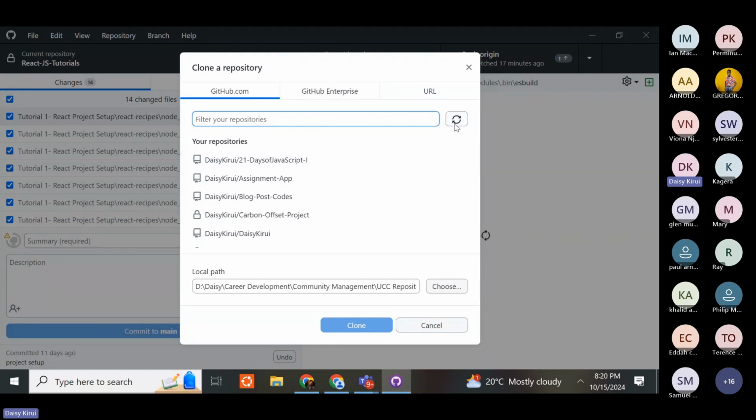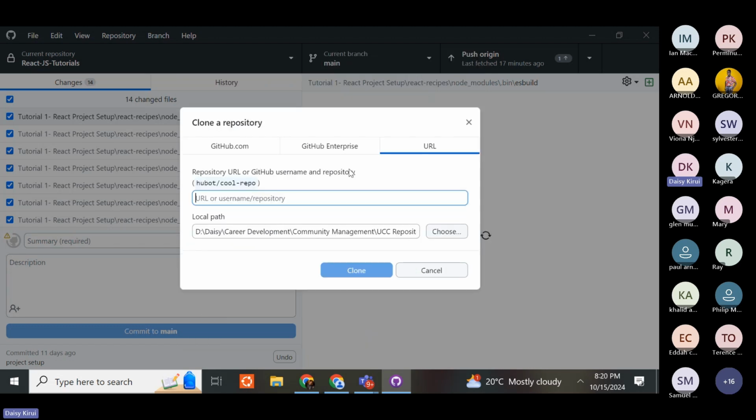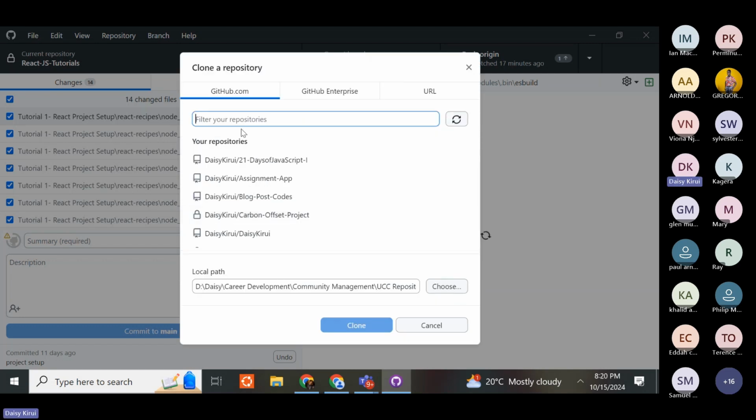You can search. I'm not seeing the one we created, which was within the organization Hack4PWD, and the repository is called application. So alternatively, I can use URL. Your GitHub Desktop will be linked to your GitHub account. The setup, once you download it, is very easy to follow through. Once it's linked, automatically the repositories that are on your GitHub account will come here on your desktop.